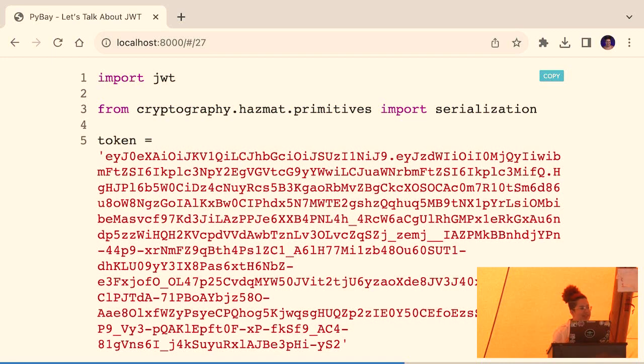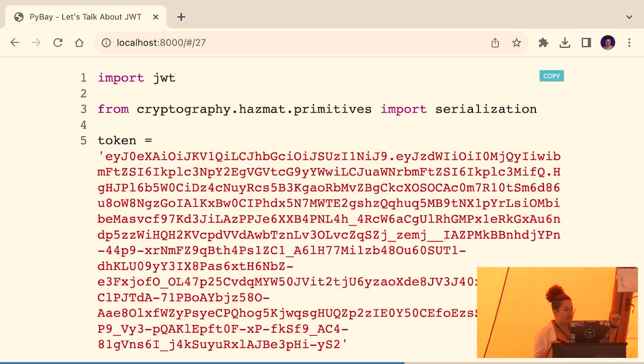Finally, this is a different type of token. So I wanted to show you not only the ones that are made with the symmetrical algorithm, but also one with an asymmetrical algorithm. You can notice that it's way bigger. But actually, it is so much bigger just because I used a different type of algorithm for signing it, which is an RS-256 that takes a private key for signing. And this key is actually really long, hence why the signature is so long.